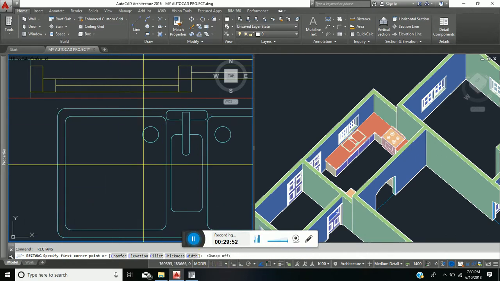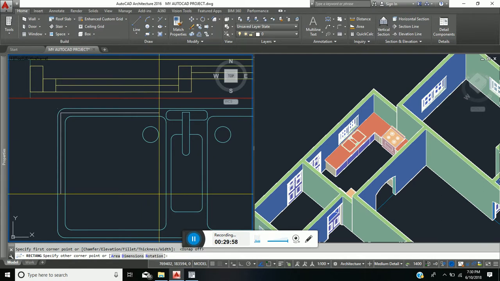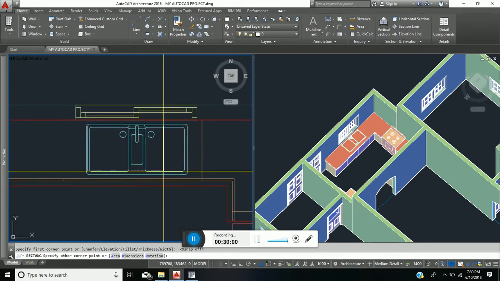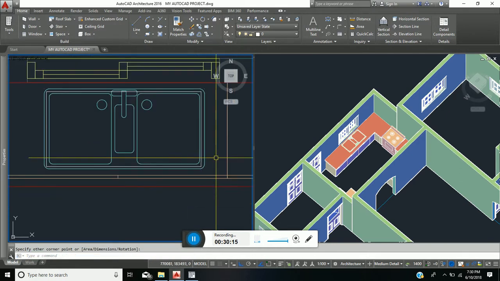So let me turn my snap off so that I can get between these walls here. Notice where my rectangle is running between the sink right there, and I'm going to be keeping it as well between these lines, because that's about the size of the hole that would have been in the slab anyhow for the kitchen sink to rest in.